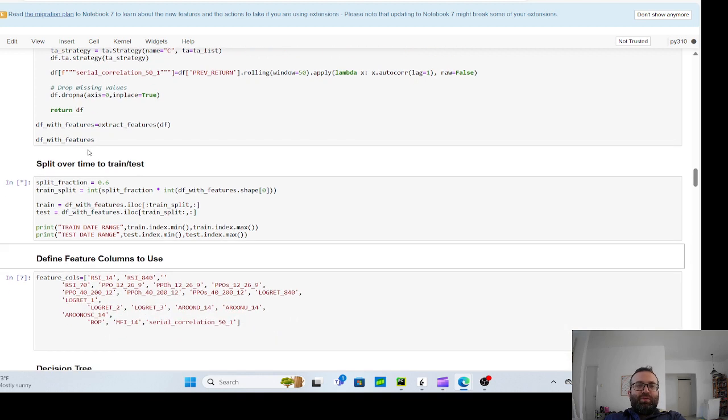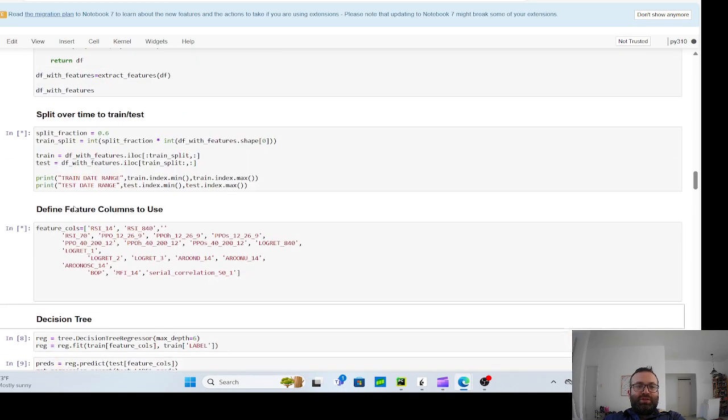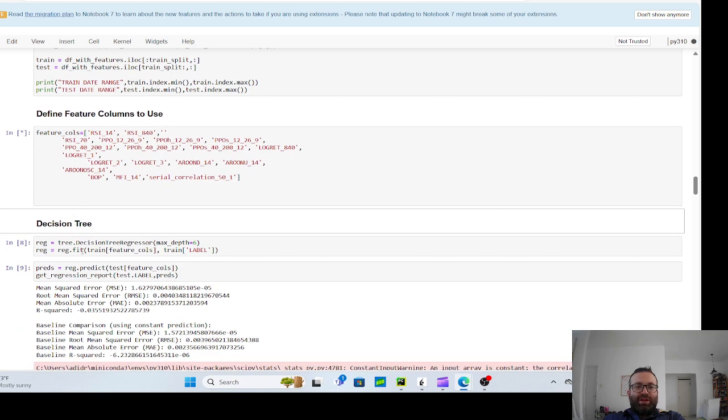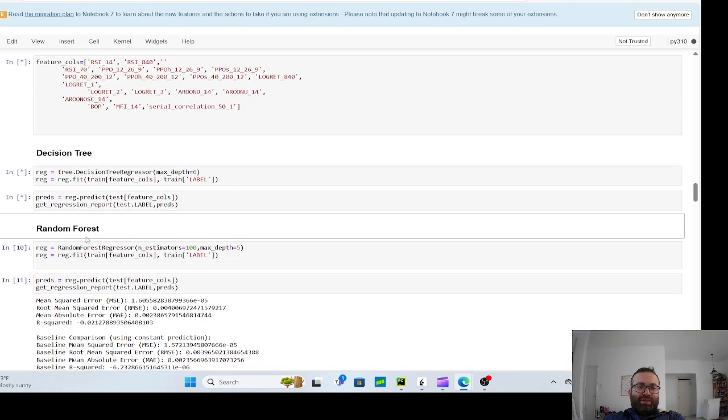Like in the other video, we're going to split into train test, define the feature columns to use. Let me show you guys the decision tree first. We'll wait for it to run.